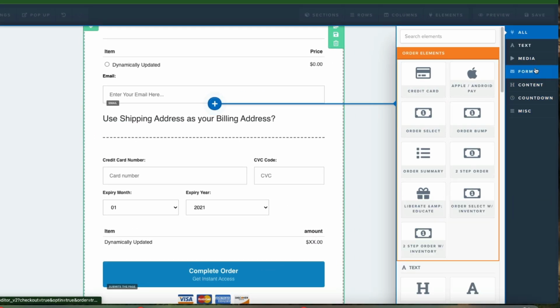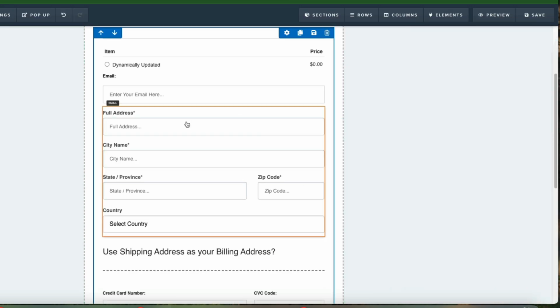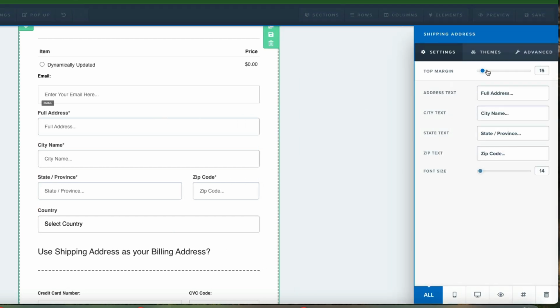The first one, if you go to form over here on the right, if you click there, you'll see a billing address field and a shipping address field. The first one you're going to want to do is the shipping address field. That one's going to be the one that they see, and that's going to be the one that they fill in, okay? So make sure it looks good on your page.